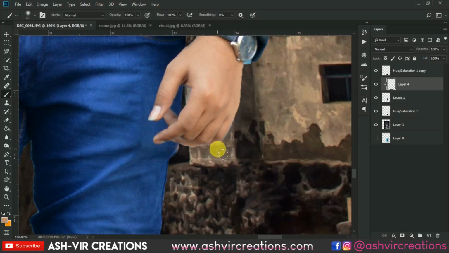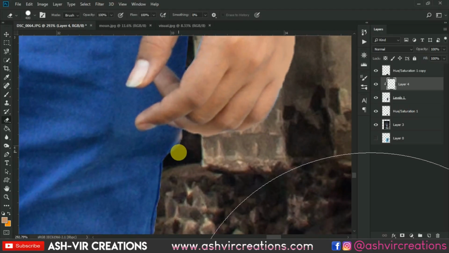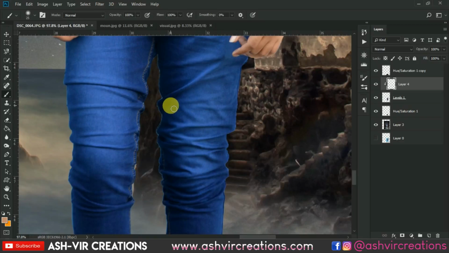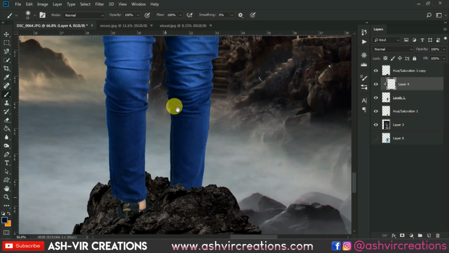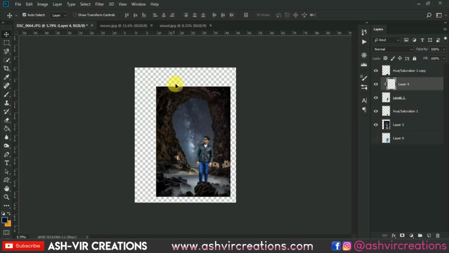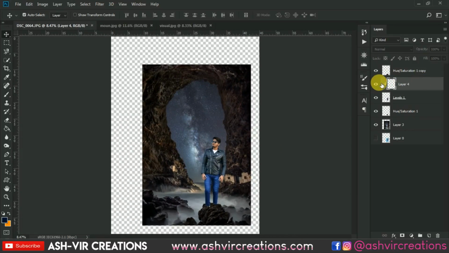You can select the eraser tool to remove any unwanted or mistaken selection. Just paint it like this, and that's it. Here we have almost completed brushing the edge. Now just merge both the layers.